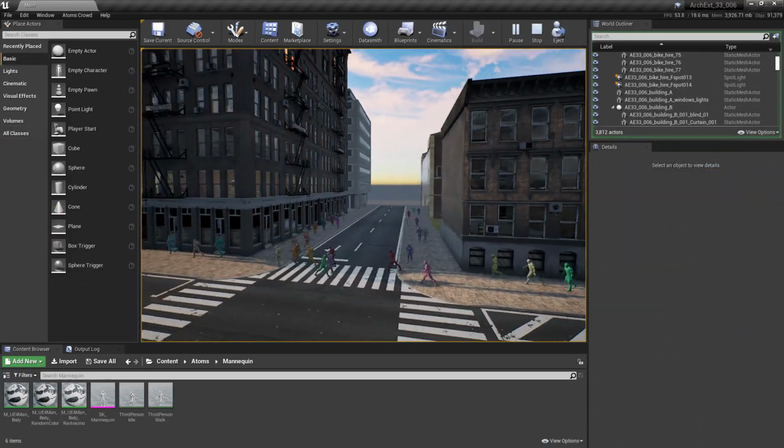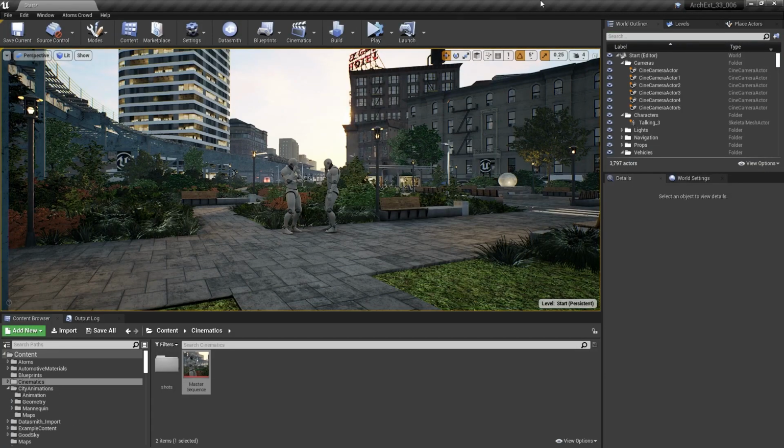Thanks, everybody. Thanks for showing us the Atoms Crowd plugin, Danielle. It definitely makes the workflow a lot easier.